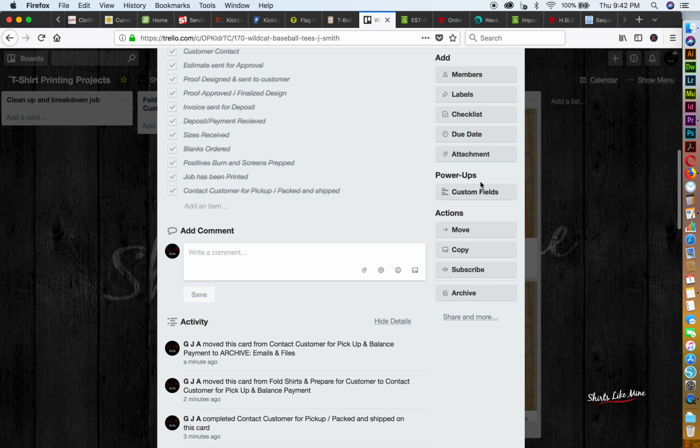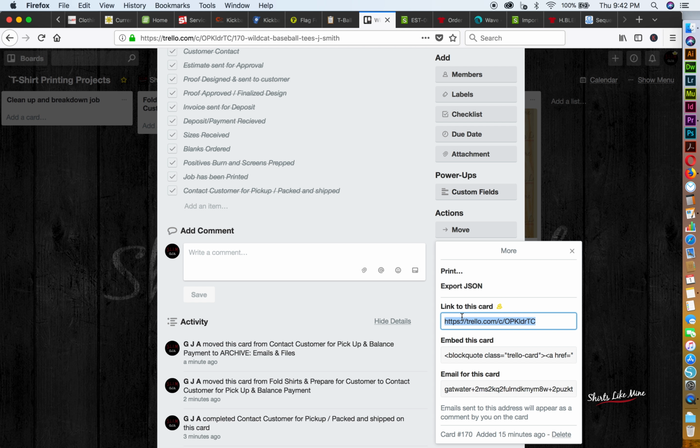Also, another little side note. Let's see, where share and more, you go here, you've got more information about this card. If you just want to show somebody in the team this card only, you use this link right here. If you want to embed this card into the website or somewhere, you do it here. This is real cool. You can take this email address and email to it, and it puts things over here.